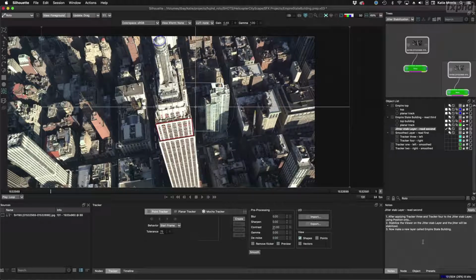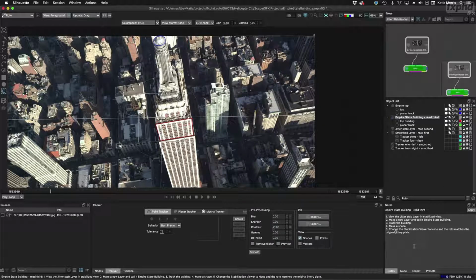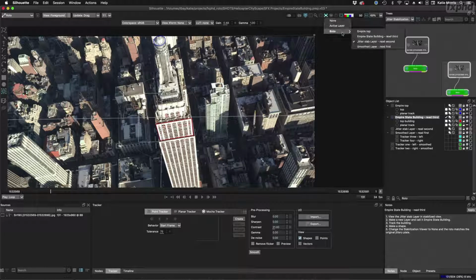So then if I want to roto, I need to actually do some tracking to make my roto. I'm going to make a new layer, and I'm going to call this Empire State Building, because now I'm going to actually start rotoing my shot. And I'll read, so it says read third. We'll click on that. So yeah, so you view the jitter stab layer in the stabilized view, and we're already there. Just check again. Okay, and then make the new layer called Empire State Building, and we track the building, then we make a shape.